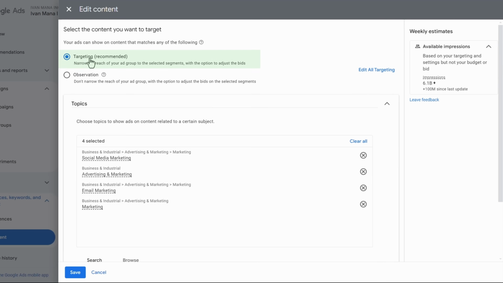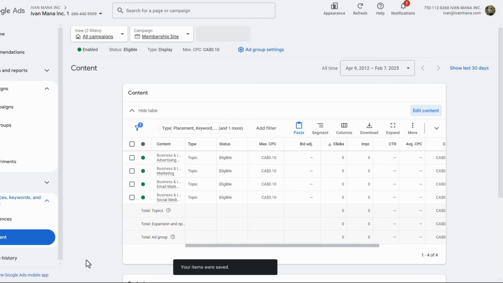And then we're going to go with targeting, so we'll be targeting these specific groups. You don't want to set observation, because then it'll target everybody in the world and it will only observe and tell you what the results are for these, but it will target everybody else as well. So you do want to make sure you set it to targeting here. We'll click save. And then there you go.